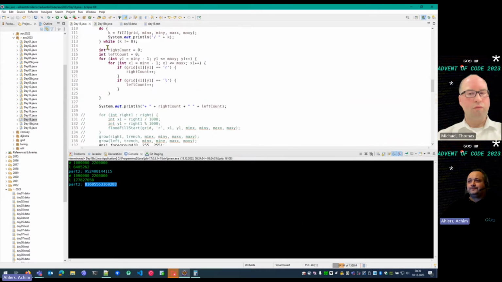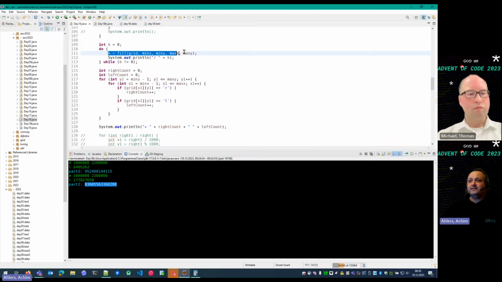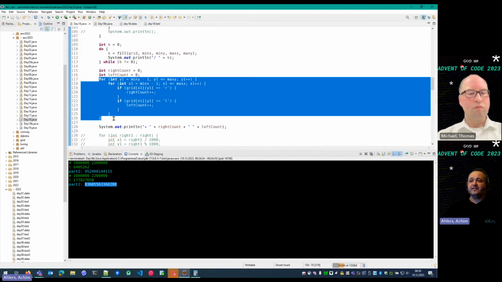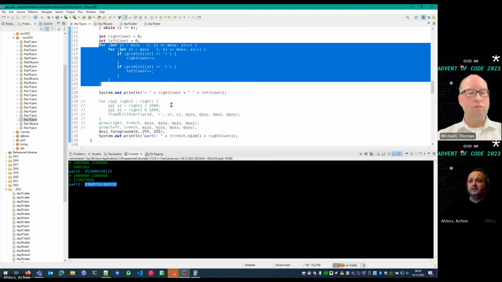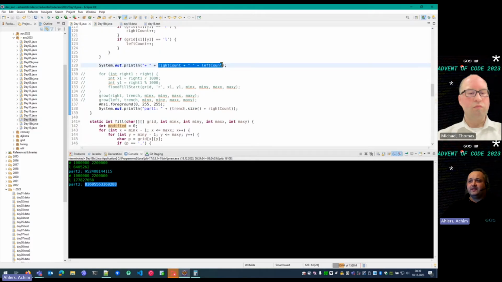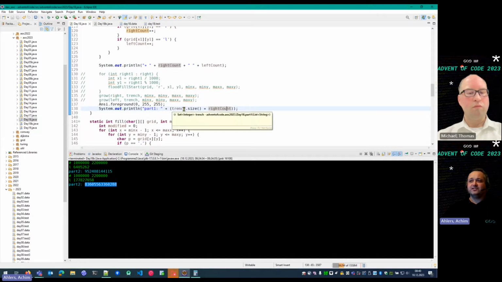And when I'm done filling, I go again over the entire grid and count the lefts and the rights. For debug purposes, I print them out here, and somehow it's the right area that I'm interested in, and I add it to the trench size and have the result. However, that is not what I really should have implemented. Okay.